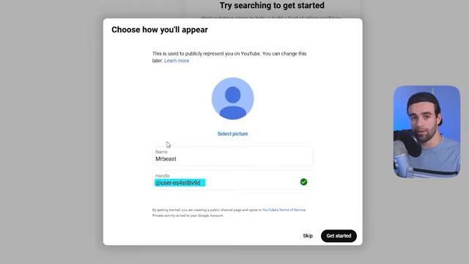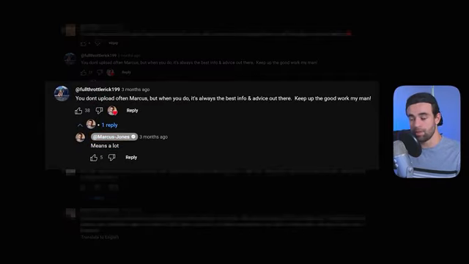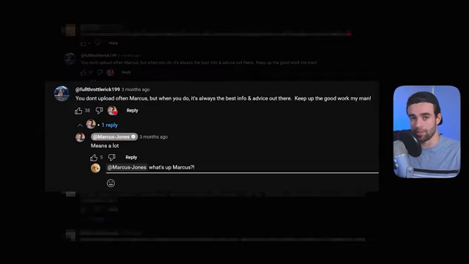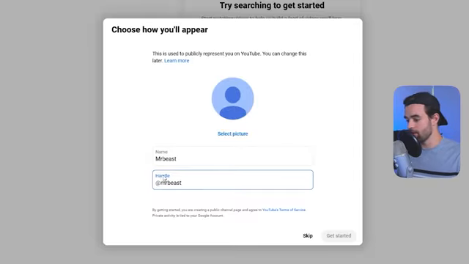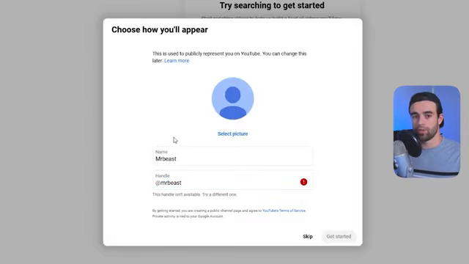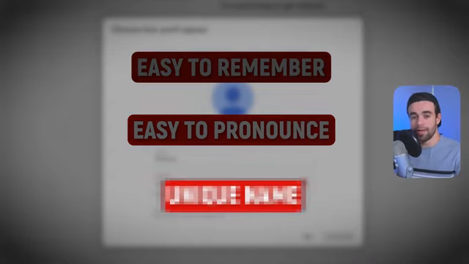On the other hand, your handle is unique to you. And your handle is the thing that's going to show up in comment sections. And it's also the name people will have to type in if they want to tag you. And because the handle's unique, if I tried to type in Mr. Beast, for instance, it's not going to let me because Jimmy's already taken that handle. So when you're deciding on your channel name, think about three things. You want it to be easy to remember, easy to pronounce, and lastly, unique.